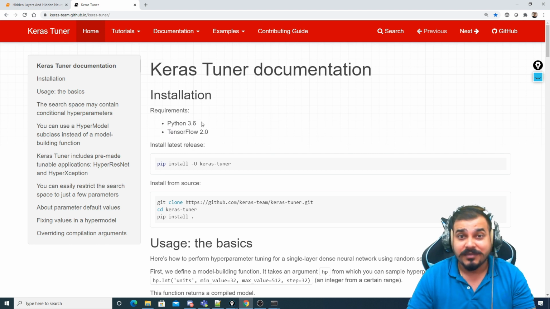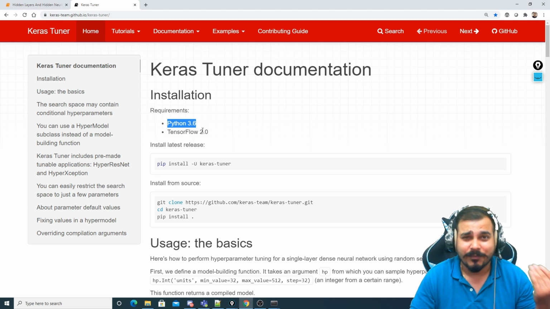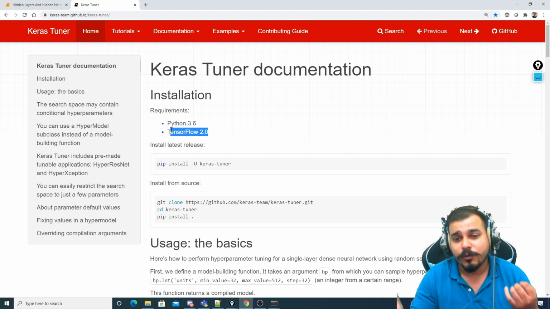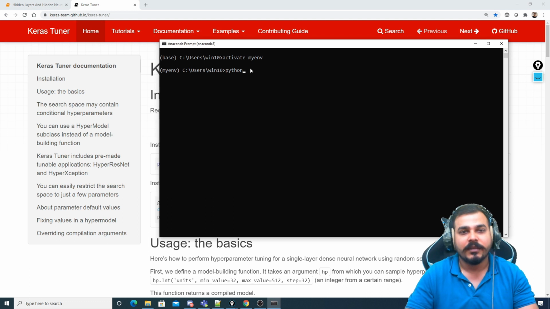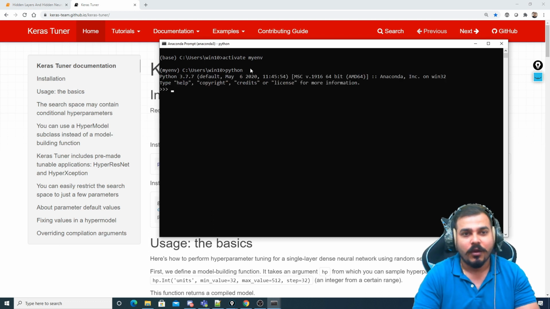I tried with Python 3.7 and it started working, guys. So this requirement need not be necessary, because I tried it out with 3.7 also and it is working absolutely fine. But at least it should be more than TensorFlow 2.0. When you have TensorFlow more than 2.0, you also have Keras integrated within it. So to begin with, I'm just going to check what my TensorFlow version is.